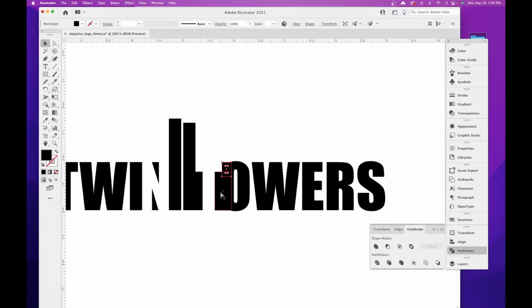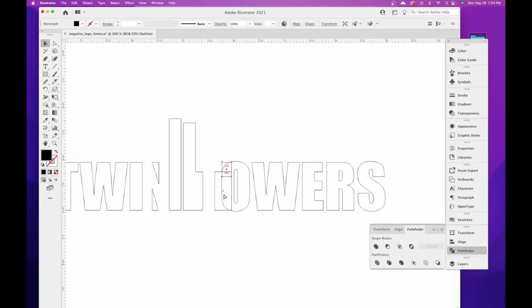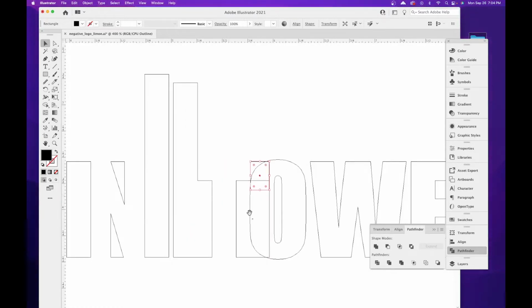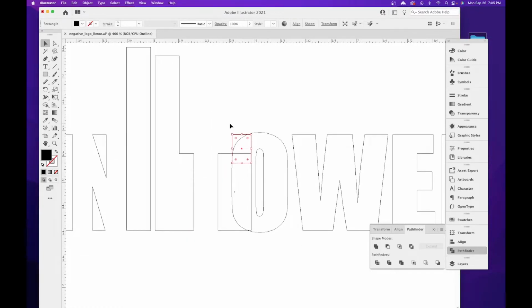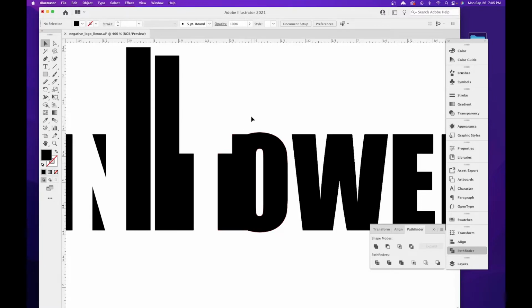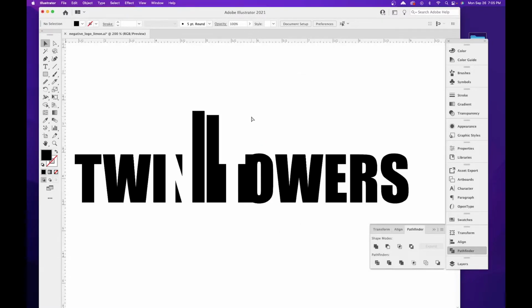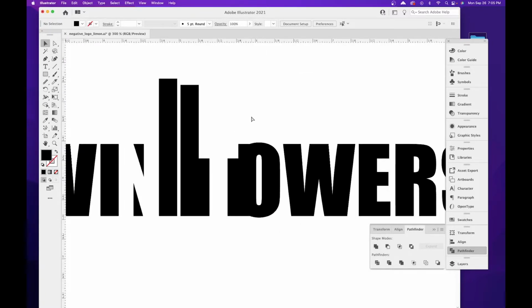So I could always do Command Y or Control Y and zoom in. And I could connect these to the O. So I'm going to select all three of these shapes, the O, this rectangle here, and this rectangle here. And I'm going to unite those. So now that just became one solid shape. And there we go. So that is my logo.